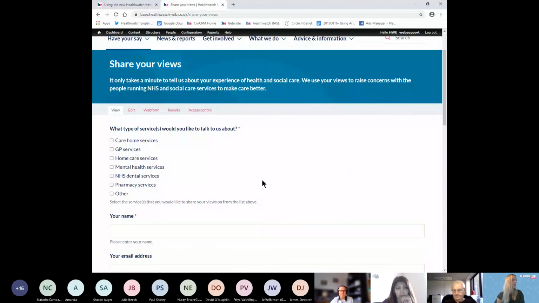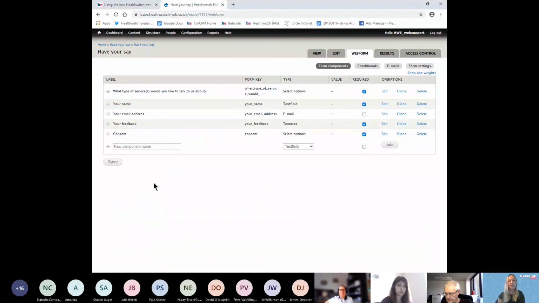Cool. In terms of the web form then, if you go onto the button that says web form, it will show you all the different fields at the back that you've got already up there. As you can see, you've got the new component name, and then you've got a type here, which I don't think you can see the drop down, but essentially it's got about 10 different field types.